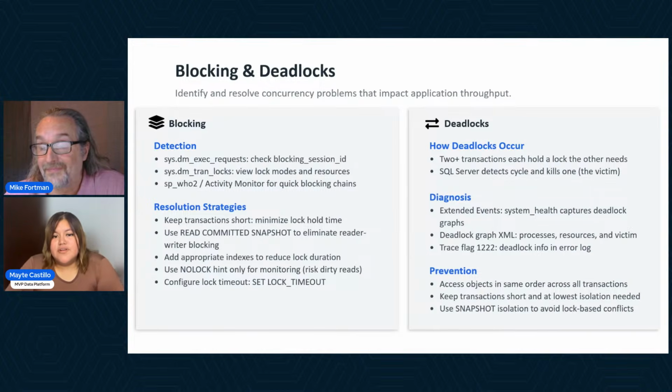A deadlock is different. It occurs when two or more transactions each hold a resource that the other transaction needs. To diagnose deadlocks, we can use extended events, especially the system_health session, which captures deadlock graphs. These graphs show the affected processes, locked resources, and the selected victim.